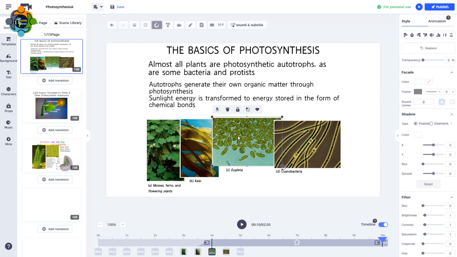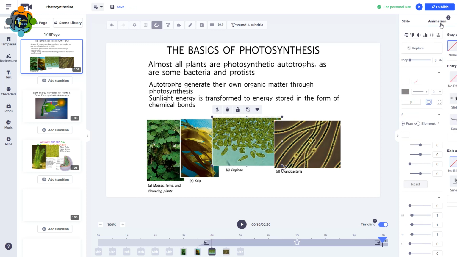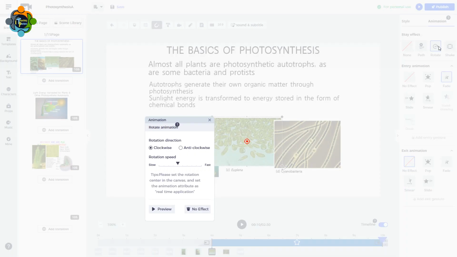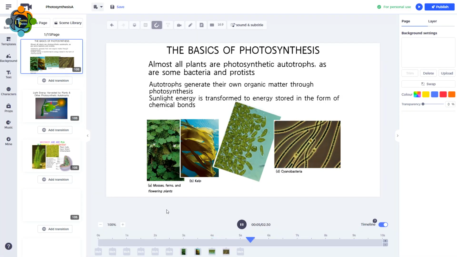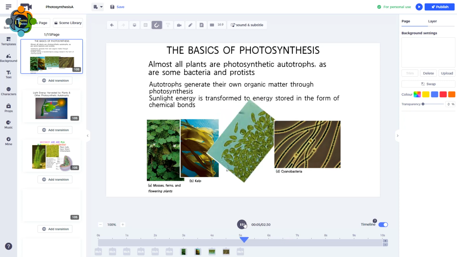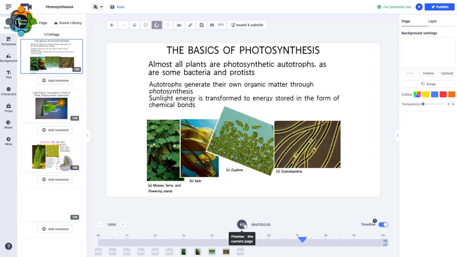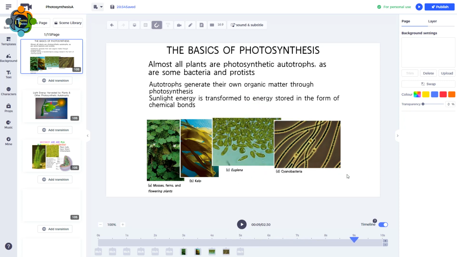So let me try one. You have to click here, let's see, and try to give animation. Let me give this rotation. I'm giving clockwise and move a little fast. And let's see the preview. Wow, amazing. So this is one of the very, very good features of Doratoon. So not only can you create professional animated video, you can also transform your ready-made PowerPoints into interesting animated video.